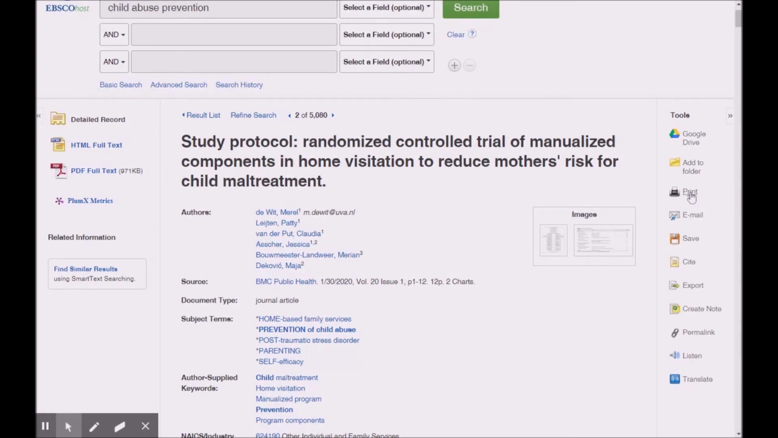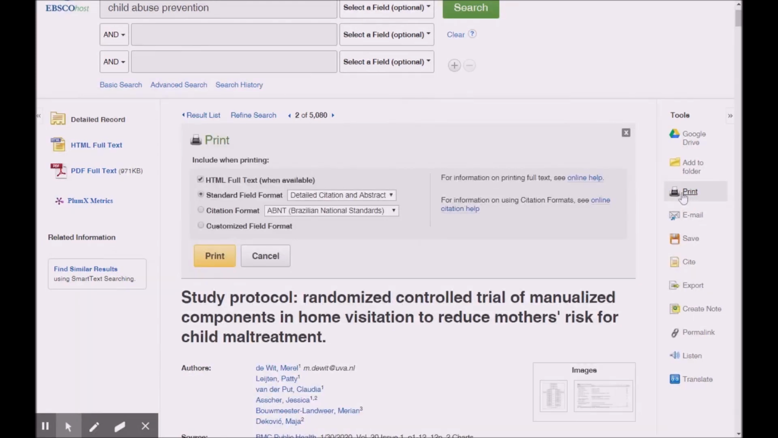Now, if I were to click on print, I will not be able to print the article itself. All I'll be able to do is to print the citation for it. Okay, so this one is actually HTML text and, as you can see on the left, PDF. I don't want the HTML document. I do want the citation.